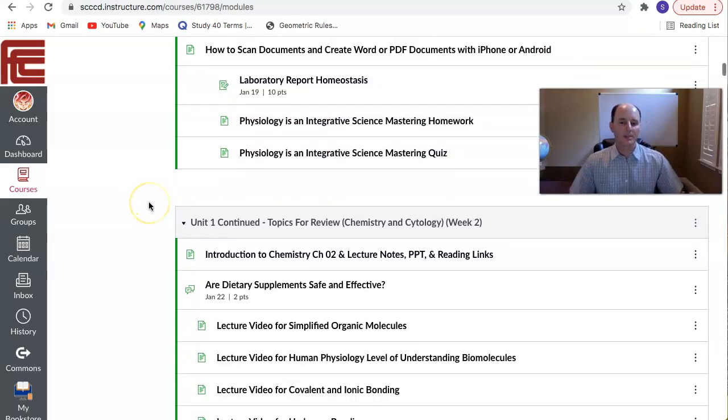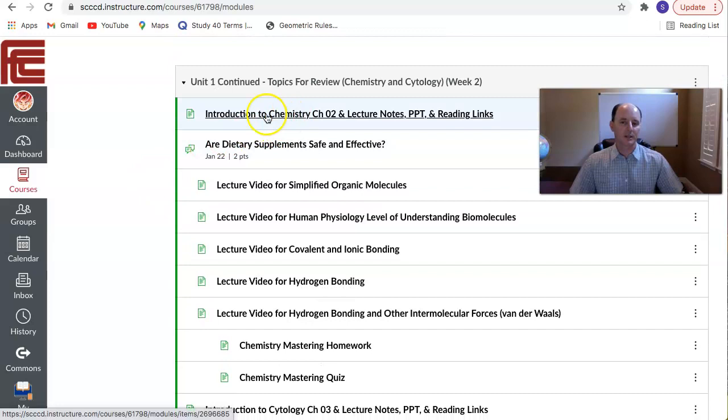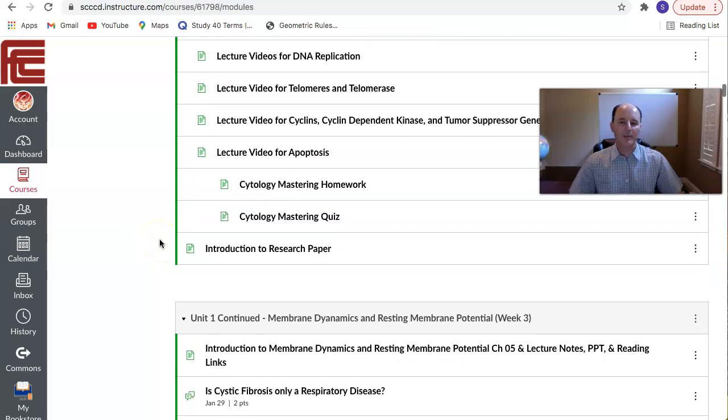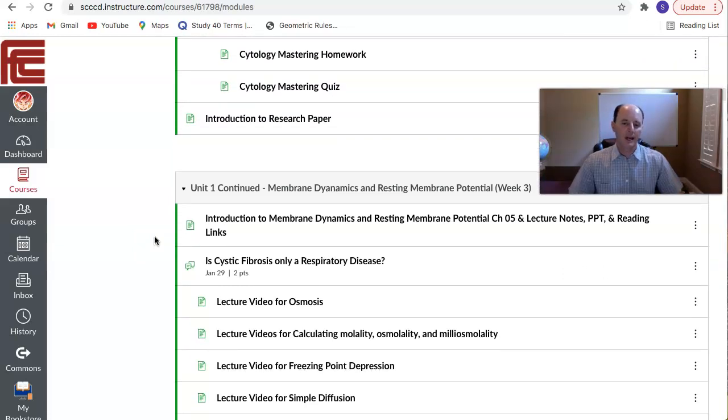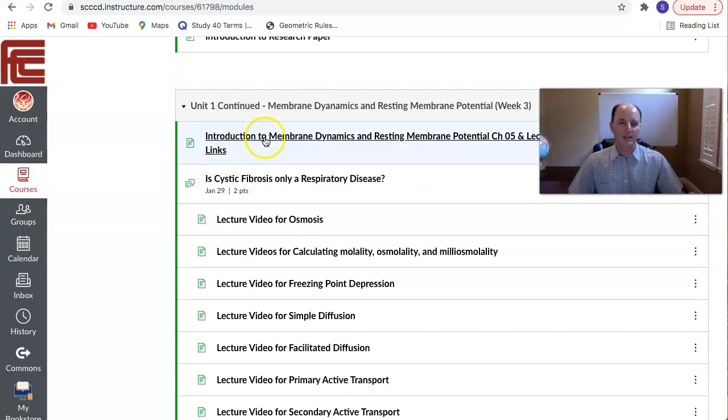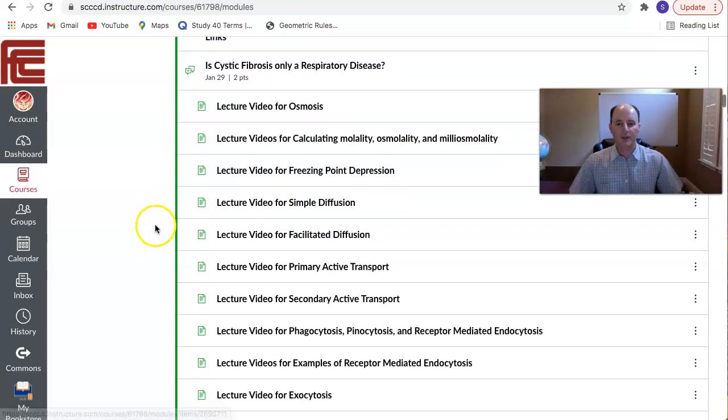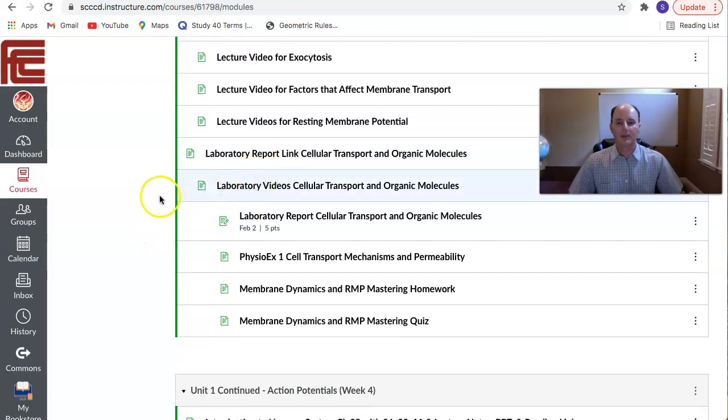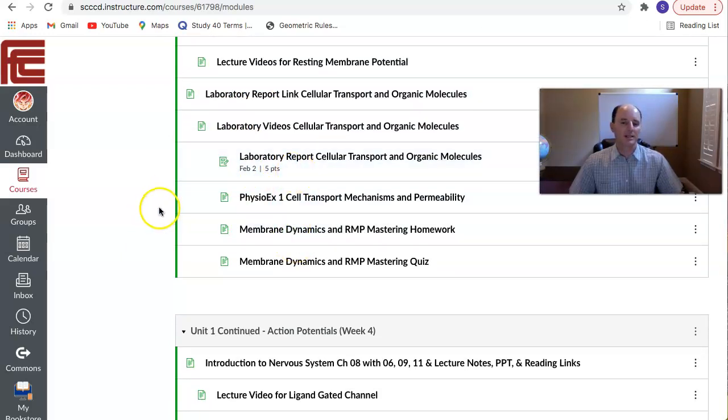The weeks then repeat themselves. So week 2, we just have new material, but there's an introduction to that week with a link to their lecture notes and their PowerPoint presentations. There's a discussion that they complete, and then you have lecture videos to go through. They have laboratory videos to take a look at, and then other assignments as necessary. Week 3, same idea. Introduction to the chapter, a discussion for them to work on, lecture videos available to them, laboratory videos, and then any associated assignments for that week.